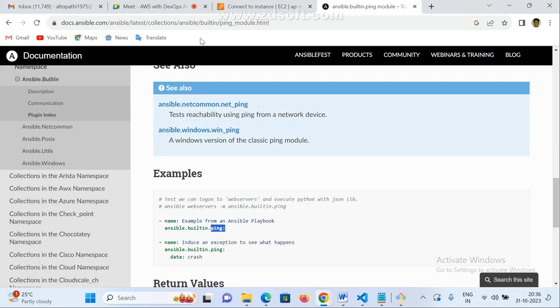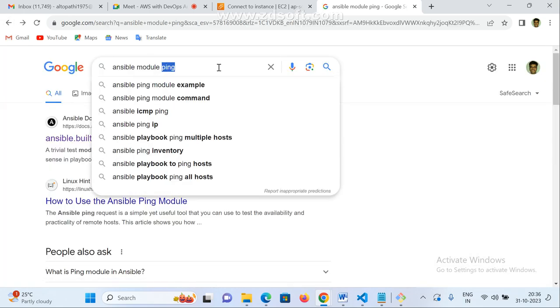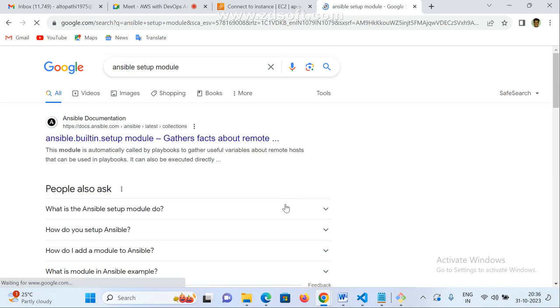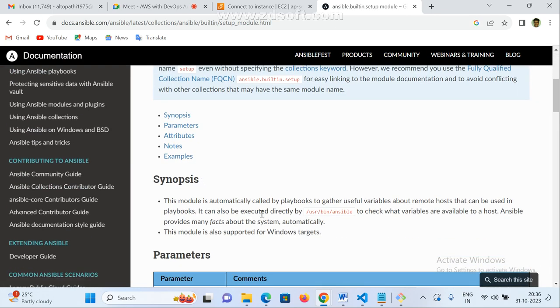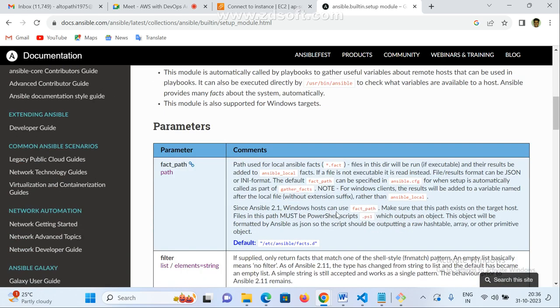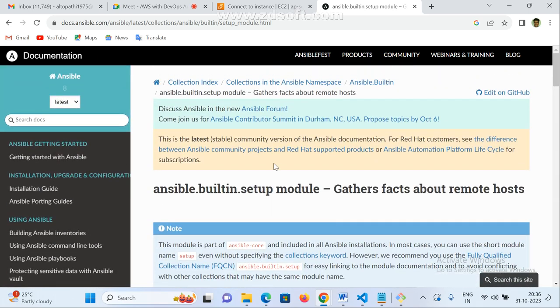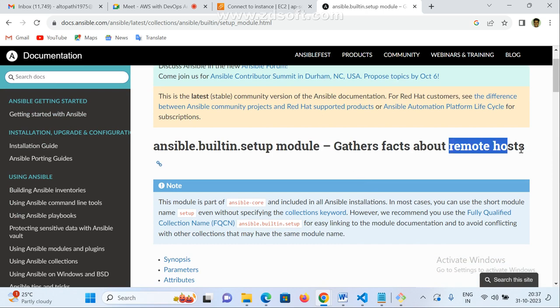Suppose you don't know what the setup module is, just go here and type Ansible setup module. So what is the purpose? Now see here, this module is automatically called by playbooks to gather useful variables about the remote host machine. I want to know something about my remote machine. So if you want to know remote machine information, in that case we can use the setup module. So gather facts about the remote host.